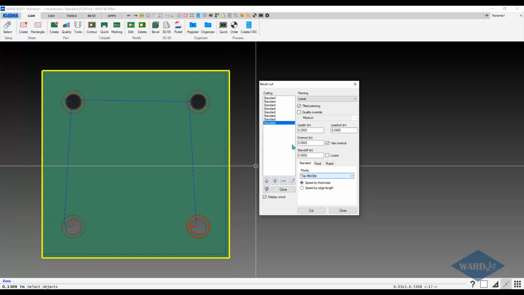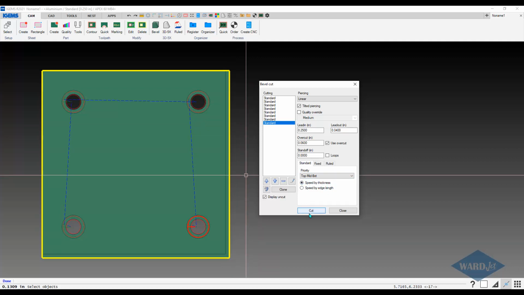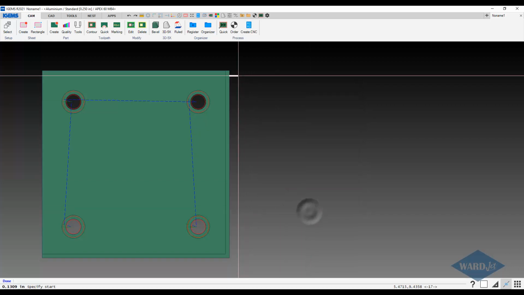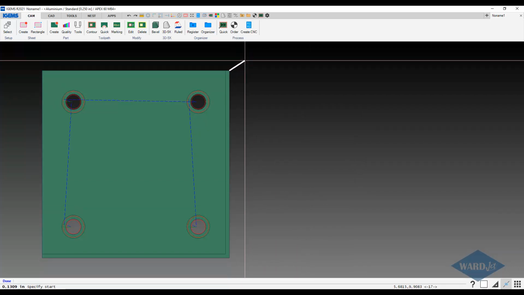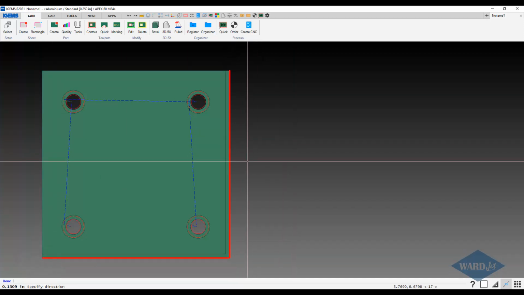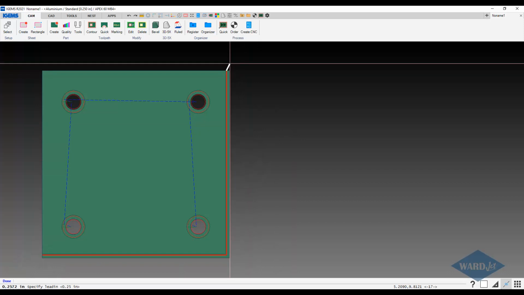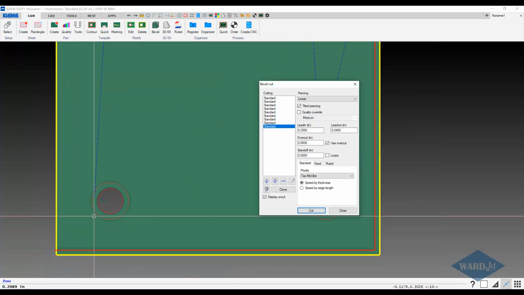And for the bevel cut, since we'll be cutting into material, it's all going to be there, I can do speed by thickness. If I did speed by edge length, it might cut too fast and cause a lot of spraying back. So we'll start here, end here, and we'll go this direction, and then we've got our lead in and our lead out there.